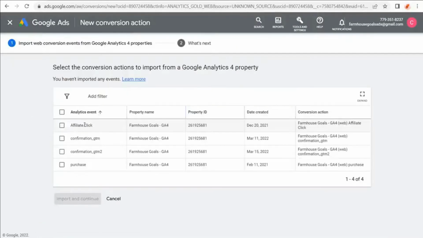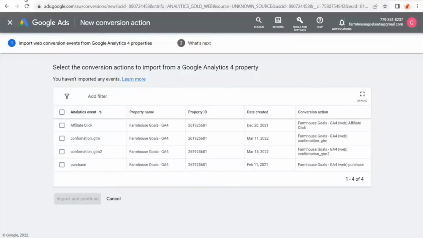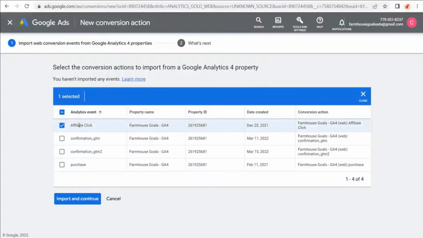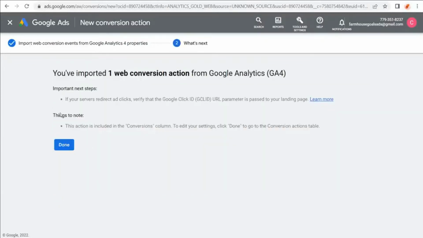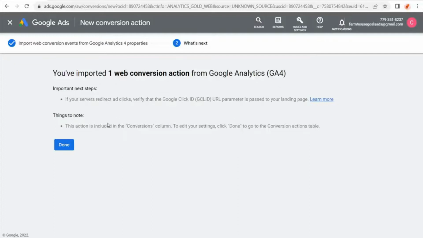And you'll see all four of my different events here. So if we come back over, you can see all four of these conversion events. Now the only one that's measuring anything is affiliate click. So that's going to be the event that I'm going to be optimizing my campaigns for. So we're going to choose that here, click on Import and Continue. Okay, now what you're going to see here is things to note. This action is included in the conversions column, so you definitely want your action to be included in the conversions column because that will allow you to optimize your campaign for that conversion.